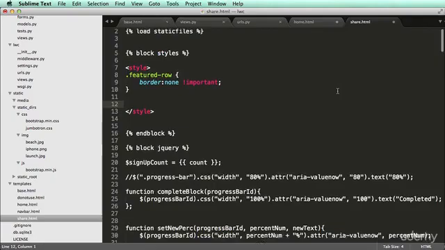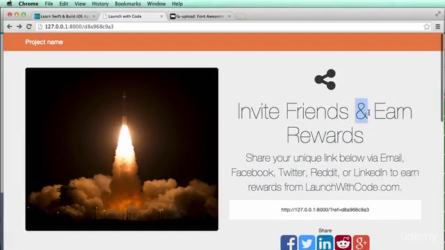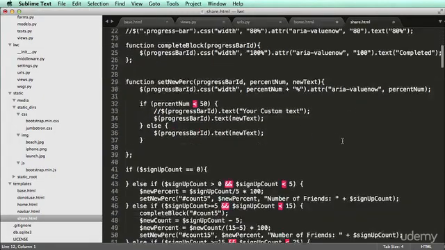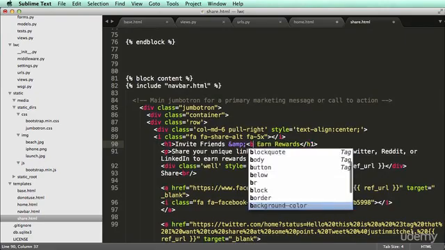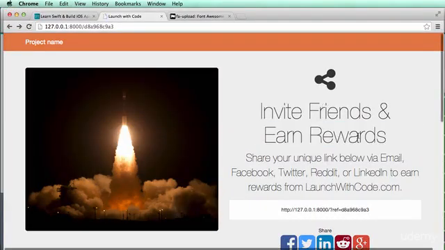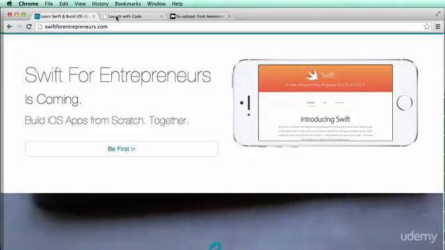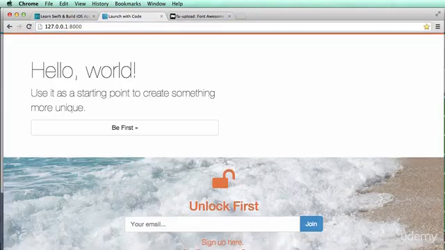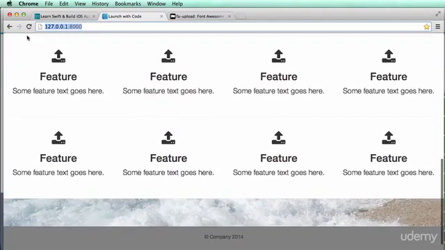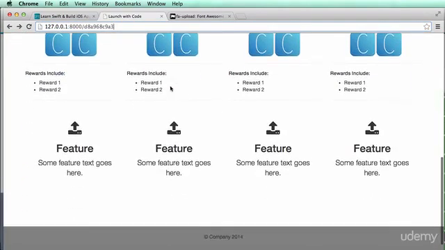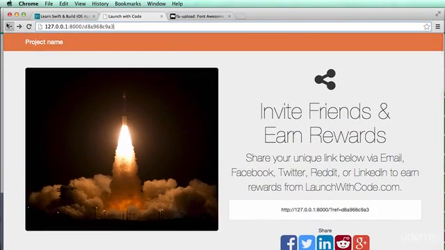And then let's see on our share page, something I don't like is how this is doing that. So I actually want to put earn rewards onto a new line. So let's scroll down, and after the ampersand, I'm just going to add in a break there. There we go. So that's starting to look good. And let's go back to our home page, and we see that that's there. Okay, great. So if we go back, all right, so looks like everything's just about there.